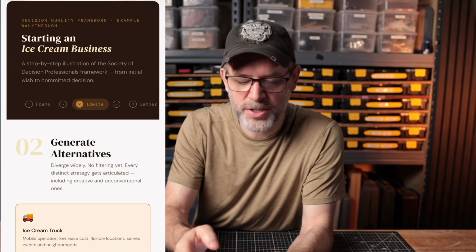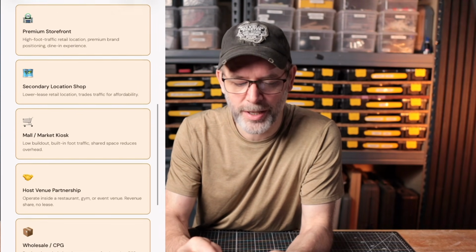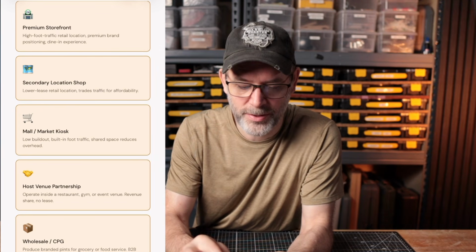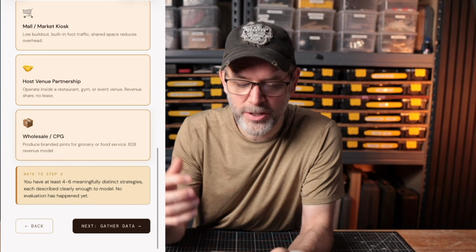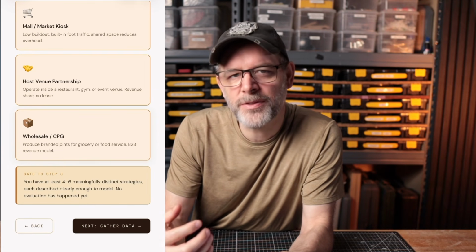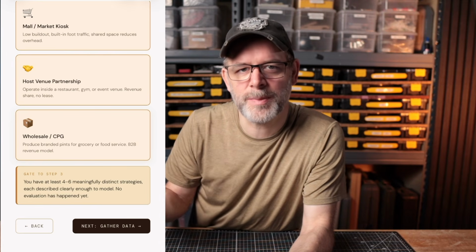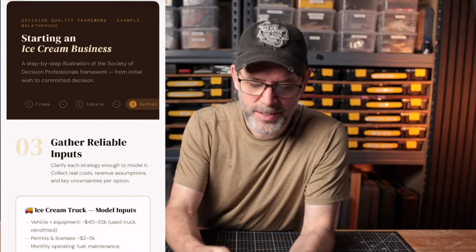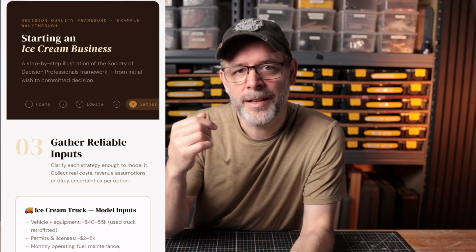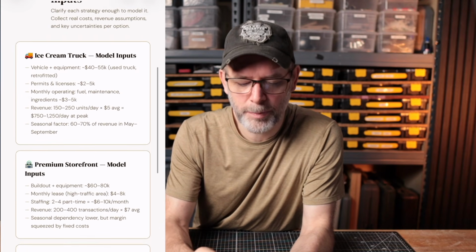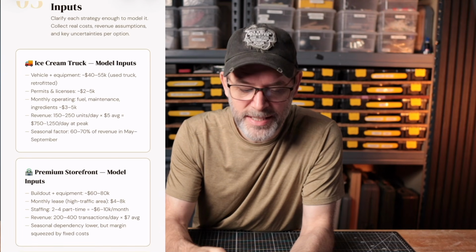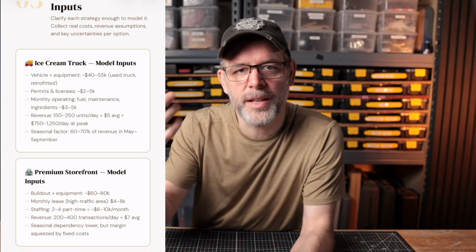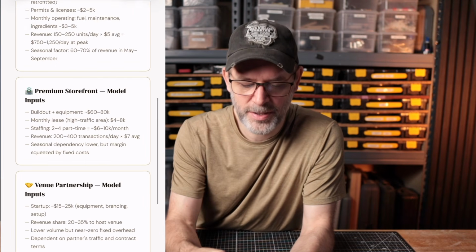Then you go to the next step, which is ideate, and it generated a whole bunch of alternatives. So it has an ice cream truck, a premium storefront, a not so premium storefront. You could do mail or a market kiosk. You could do wholesale. You could do a venue partnership. So it came up with a bunch of distinct ideas to explore the solution space. This is 100% what we want to do. So we jumped to the next step, and it gathered details on 3 of the more promising ideas. So you can see here we've got the operating costs, permits and licenses. It's doing the thinking for you and running through this and then building them in this beautiful dashboard.